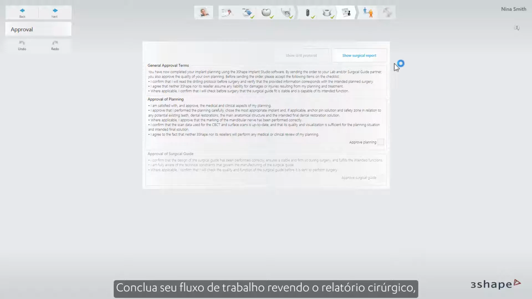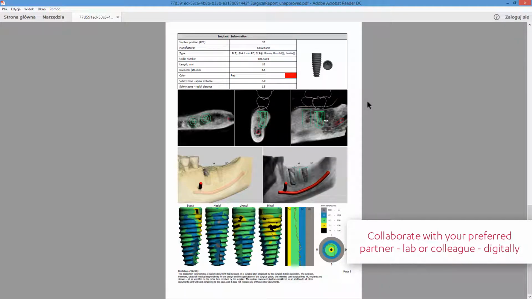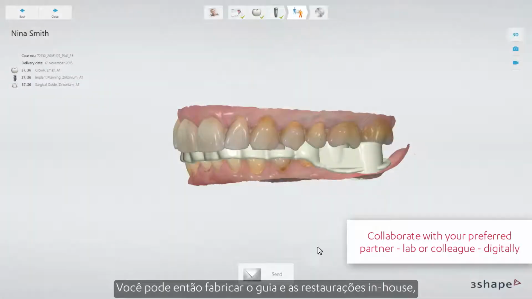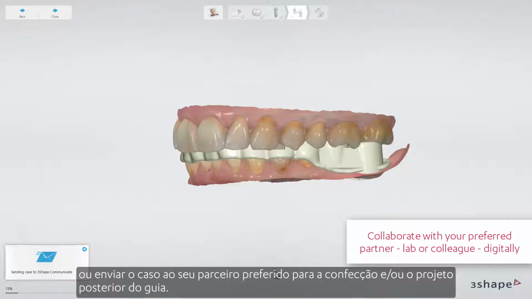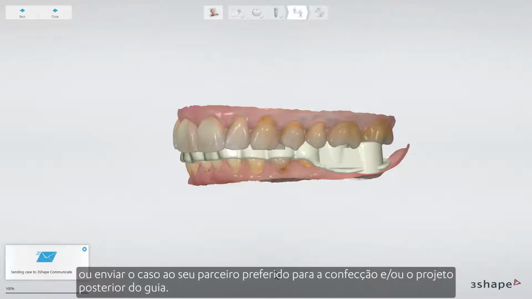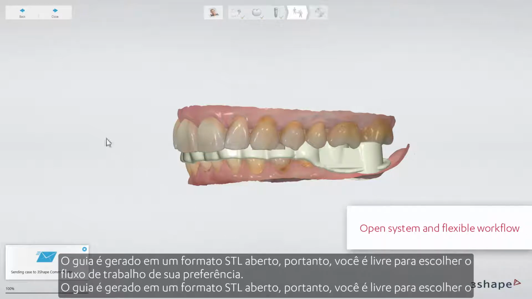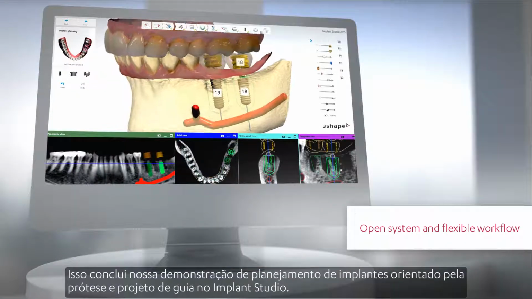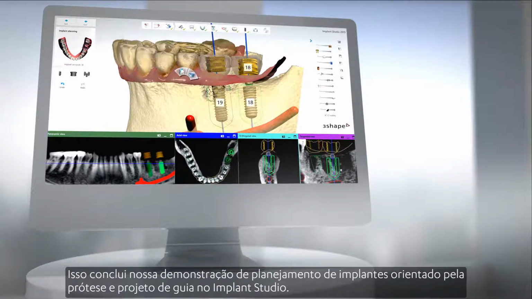Finish your workflow by reviewing the surgical report and approving the case. You can then either manufacture the guide and restorations in-house or send the case to your preferred partner for guide manufacturing and/or further design. The guide is generated in an open STL format, so you are free to choose the workflow that you prefer. This concludes our demo of prosthetic-driven implant planning and guide design in Implant Studio.